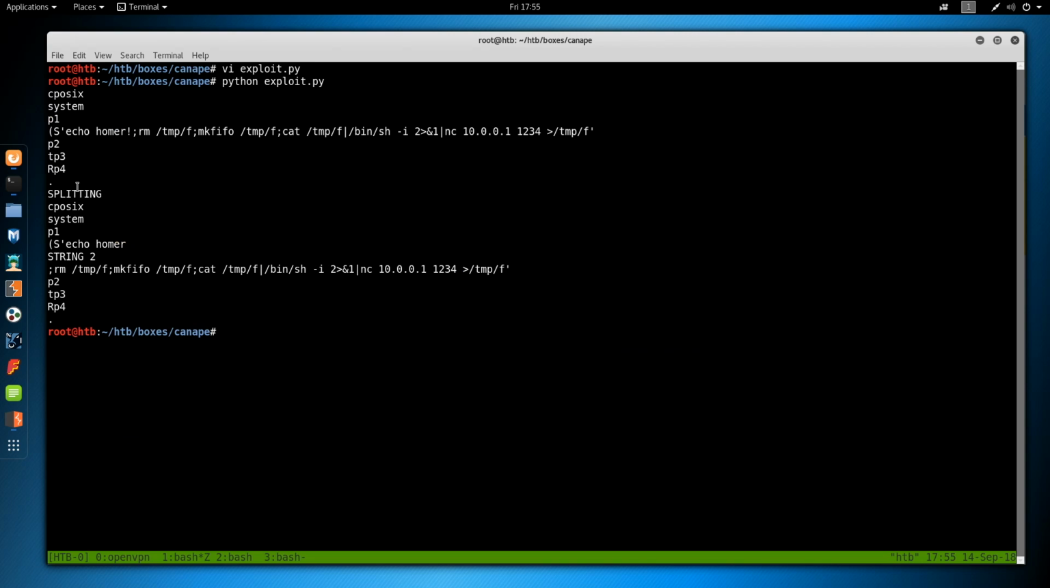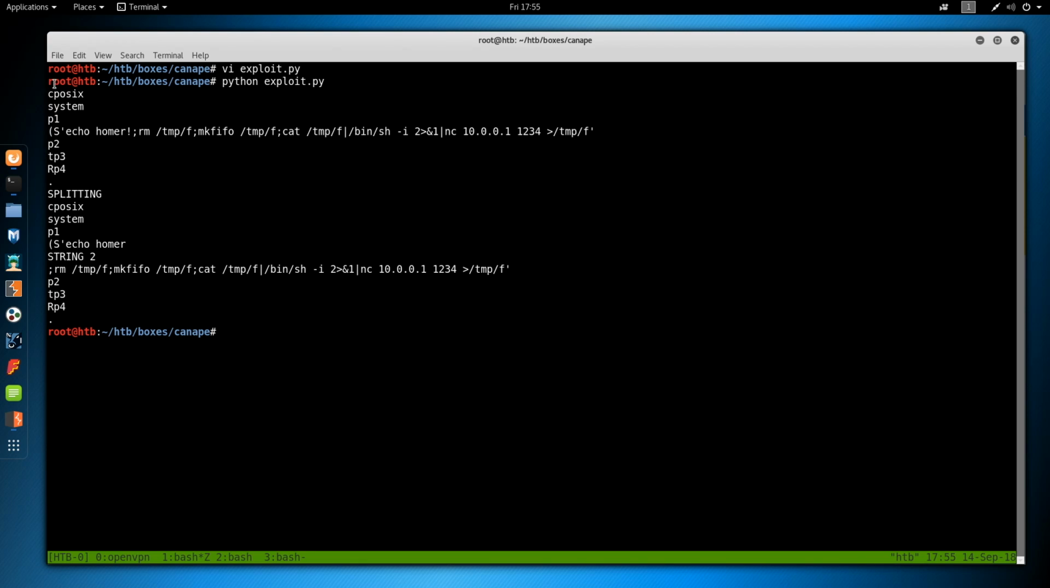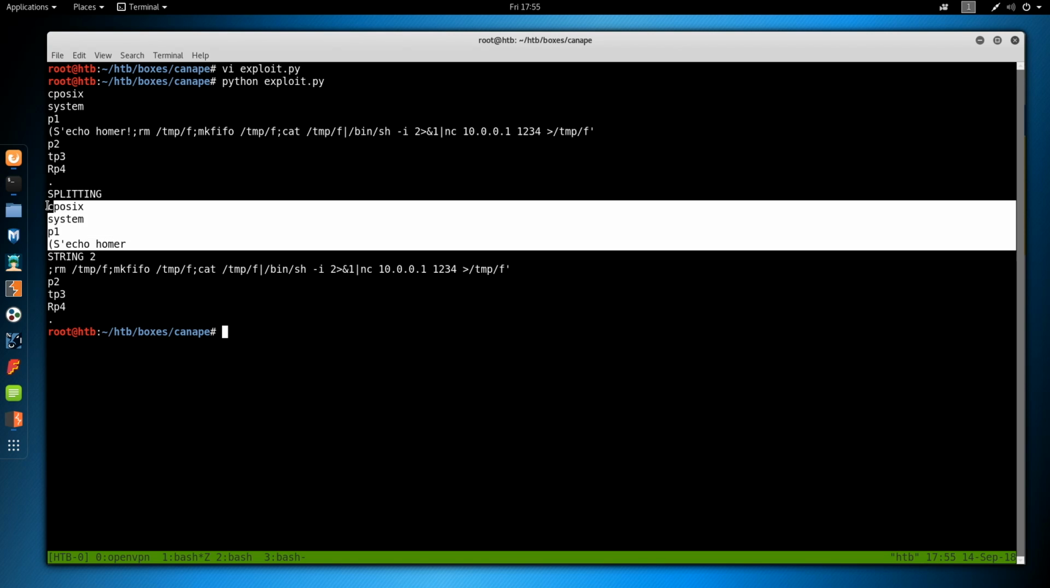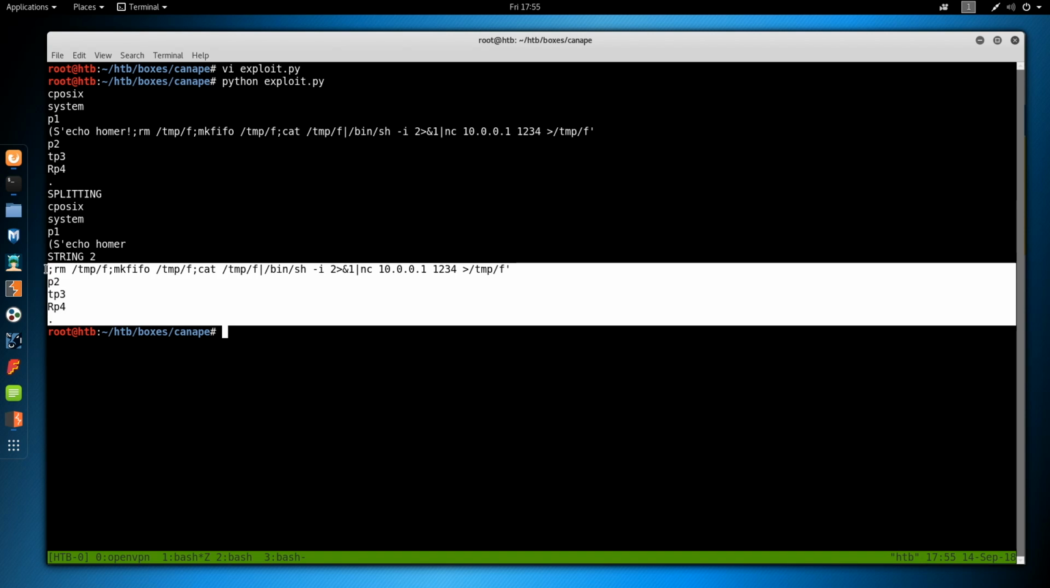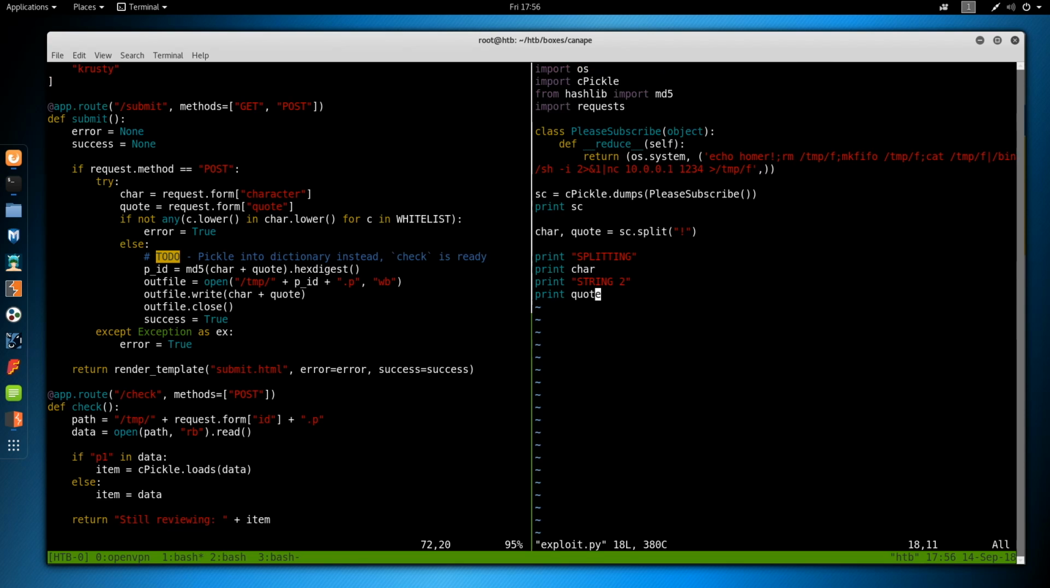Okay. So here's the original pickle. And if we had Homer above the cPOSIX, the pickle's no longer valid. So that's why we put it as an echo thing here. What we did is this is going to be the character, and this is going to be the quote. And then when it writes them both to a file, it's just one big pickle. So that's what we're doing there. Hope that makes sense. Makes sense to me.